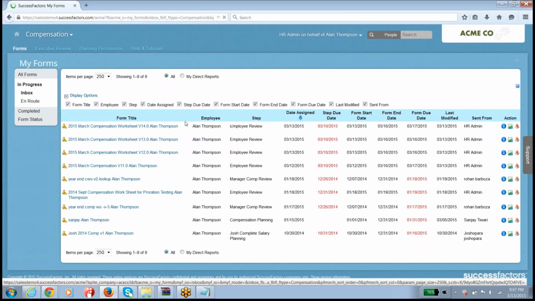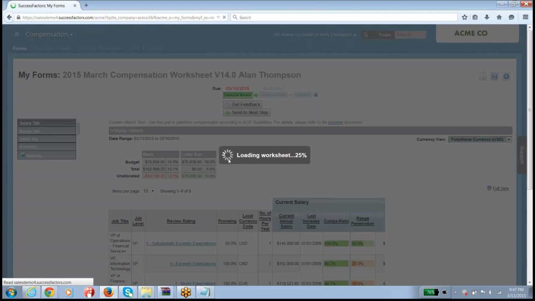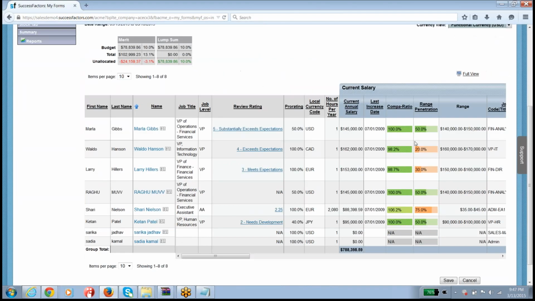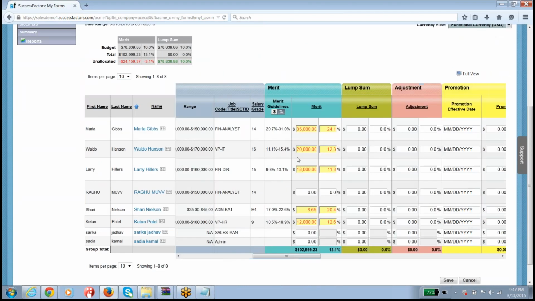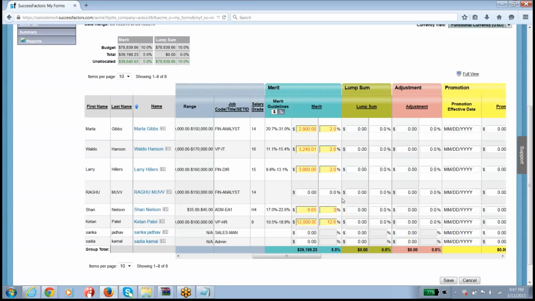No. What I did is I went to this particular compensation worksheet. Let me tell you what I did. I went here to the merit and I changed these things. Do you remember? I changed all of these things and it went to green. I remember that. And after that, you see, I didn't save this.